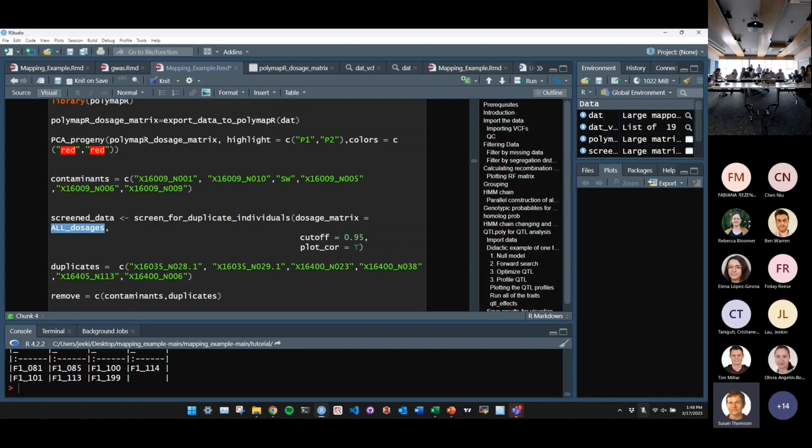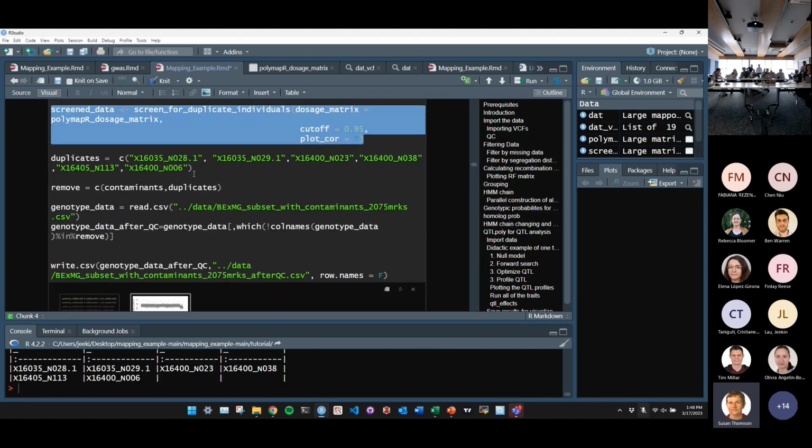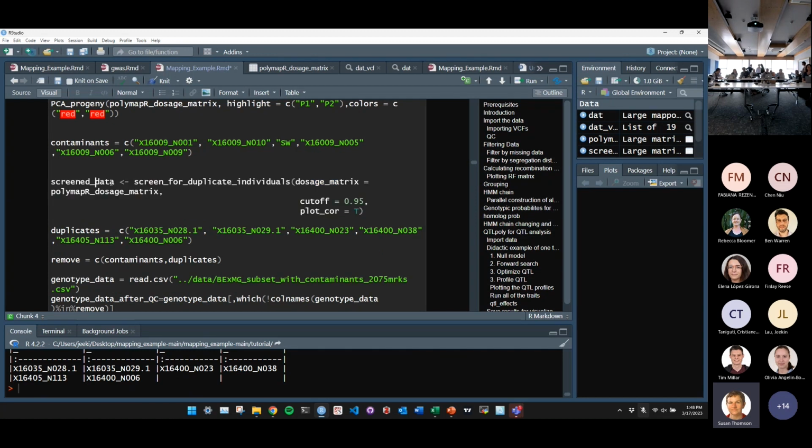Oh, this is what's wrong. I put in the wrong matrix. So on this line, on the screen data line, the dosage matrix needs to be polymapR dosage matrix, not all dosage.